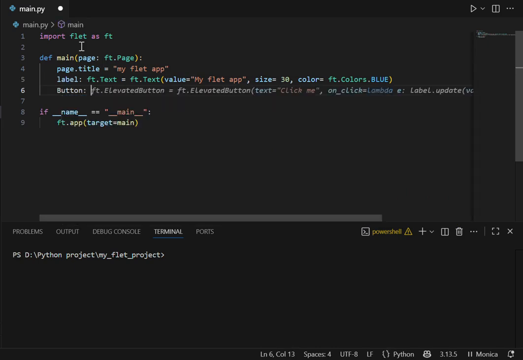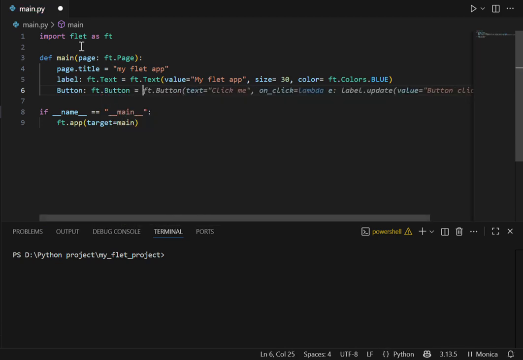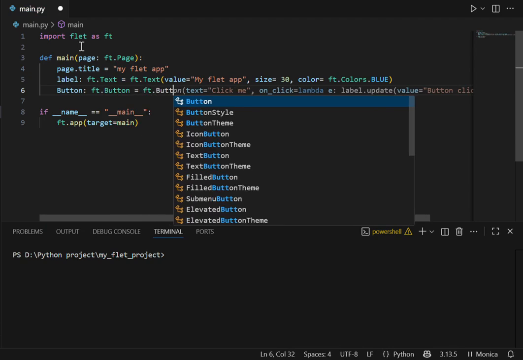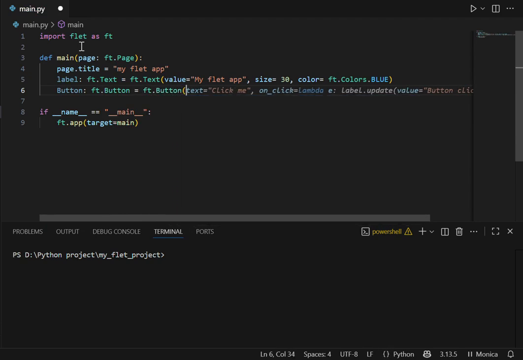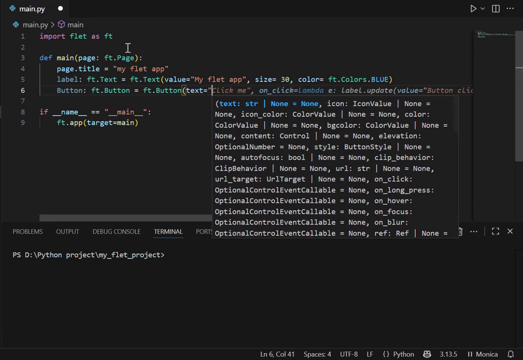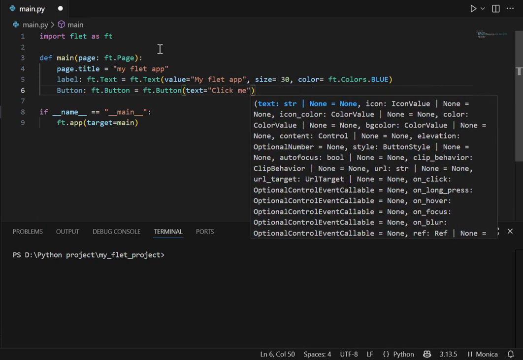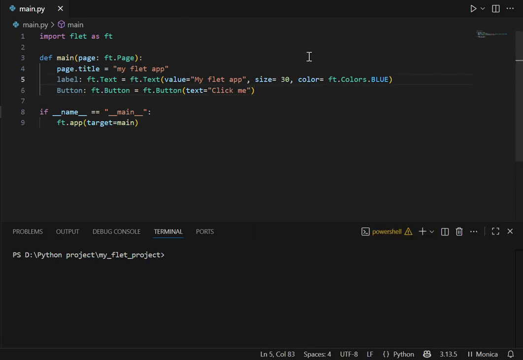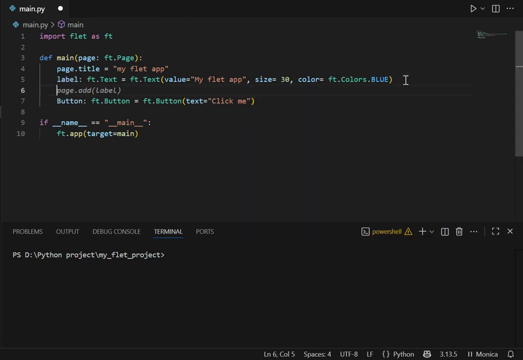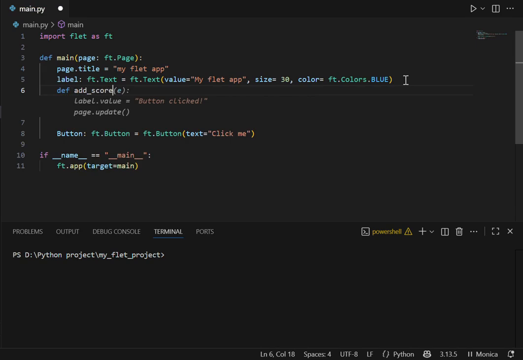Now, I make a button to add points to a score. I just make it to make a functional app. Then, I create a function which will add one more point to the score when the button is clicked.